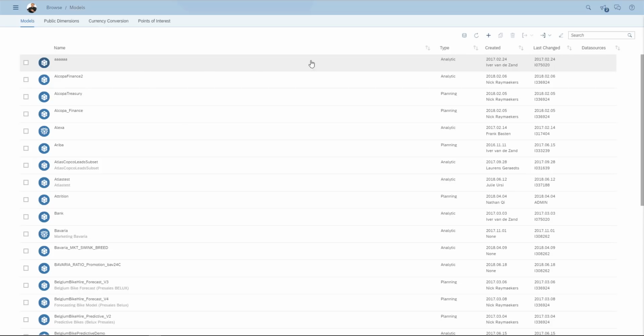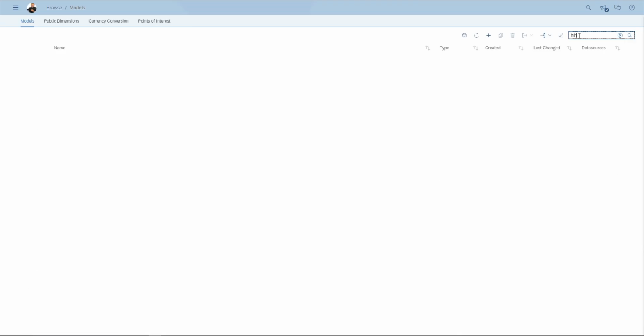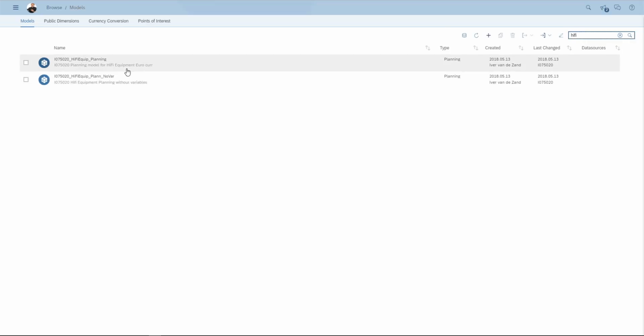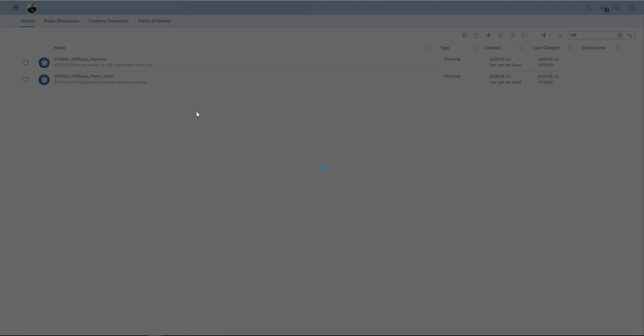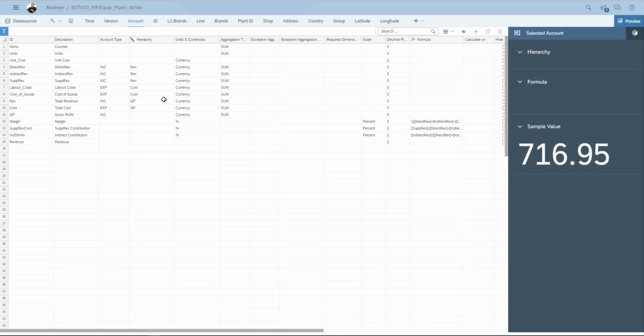I click my models. I search the one I'm looking for. This one is using data on hi-fi equipment, music equipment. And this is the one I'm interested in. First of all, the model that I created is a planning enabled model.